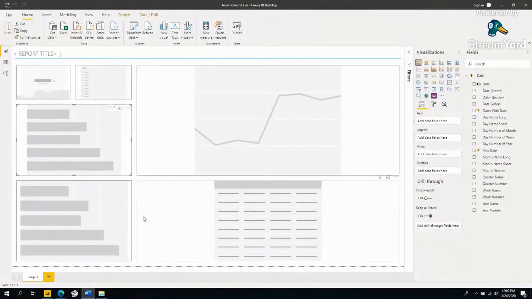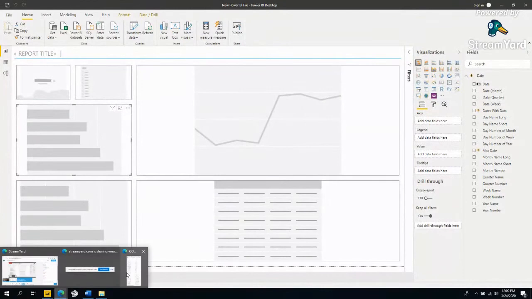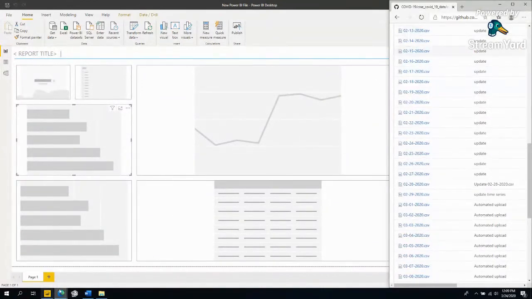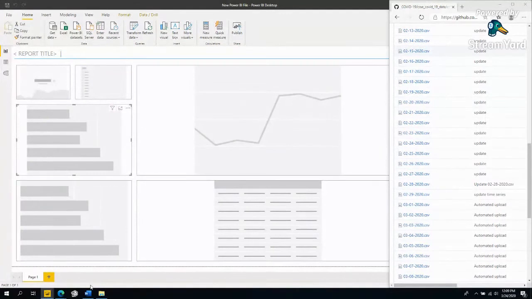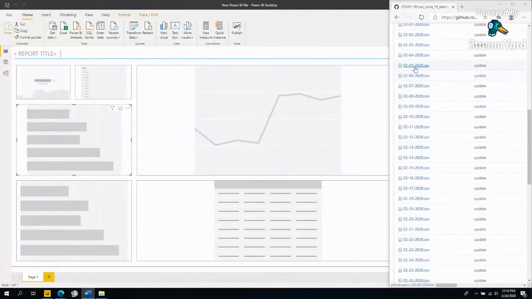So what I'm going to do is I'm just going to load up the GitHub here on the right, one moment. And so what we're going to do, our goal for the first segment is data transformation. We want to be able to get all of these CSVs into Power BI. And so I'm just going to click on one of these, and we'll have a look in my web browser just to show you what we're dealing with.